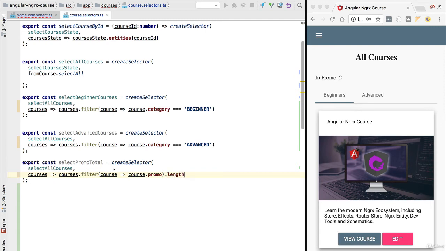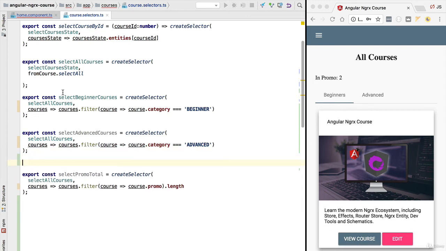So filter is always going to return something. Worst case scenario is going to return the empty array. And we are going to take the length from that array. That is going to be the number of courses that are in promotion, that have the promotion flag set to true. And with this, we have defined all the selectors that we're going to need for our component.